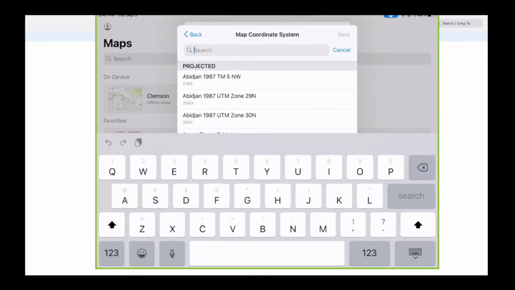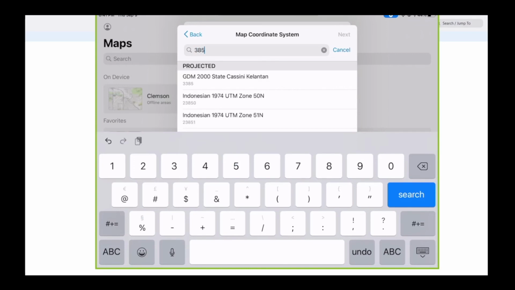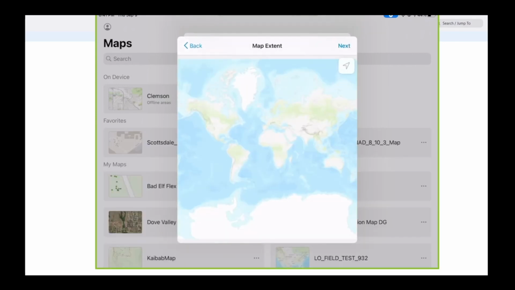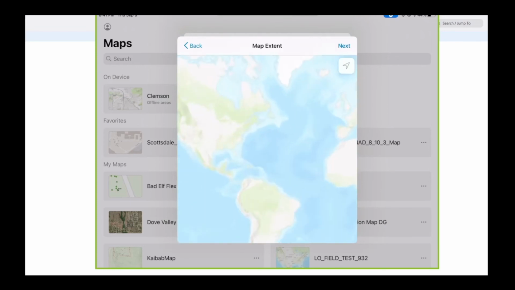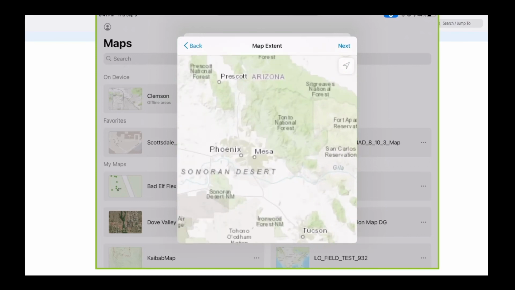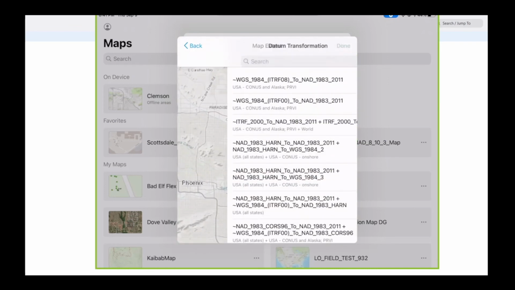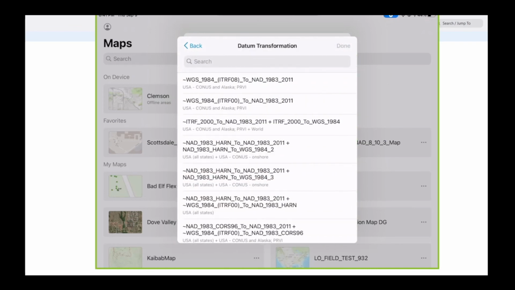Hit that, and now you want to select your map coordinate system. For this, you can just hit 3857, and your Web Mercator is going to pop up. That's the default used by Esri Maps. Zoom in on your map extent. This gives the program an idea of which datums are able to be used. Hit next, and just hit whichever one comes at the top. This is a transformation from what you're collecting in to the data type you have.